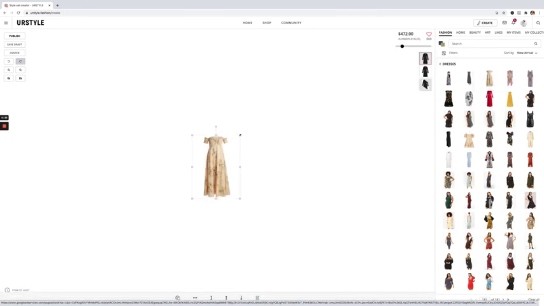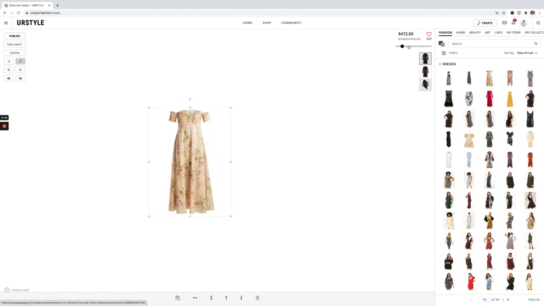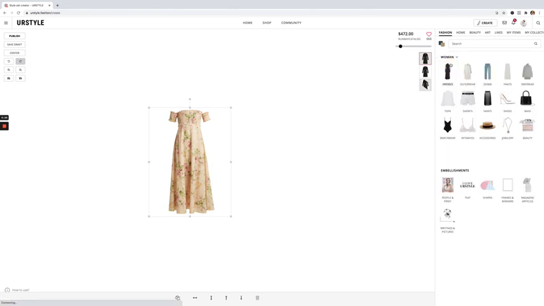So let's say I'll just use this little floral dress. Then I can move that over, and you can move the opacity like this. The reason that matters is because you'll get some white shirts or white shorts that will kind of disappear, and you're like, what's going on? And all you have to do is change that little dial up there.